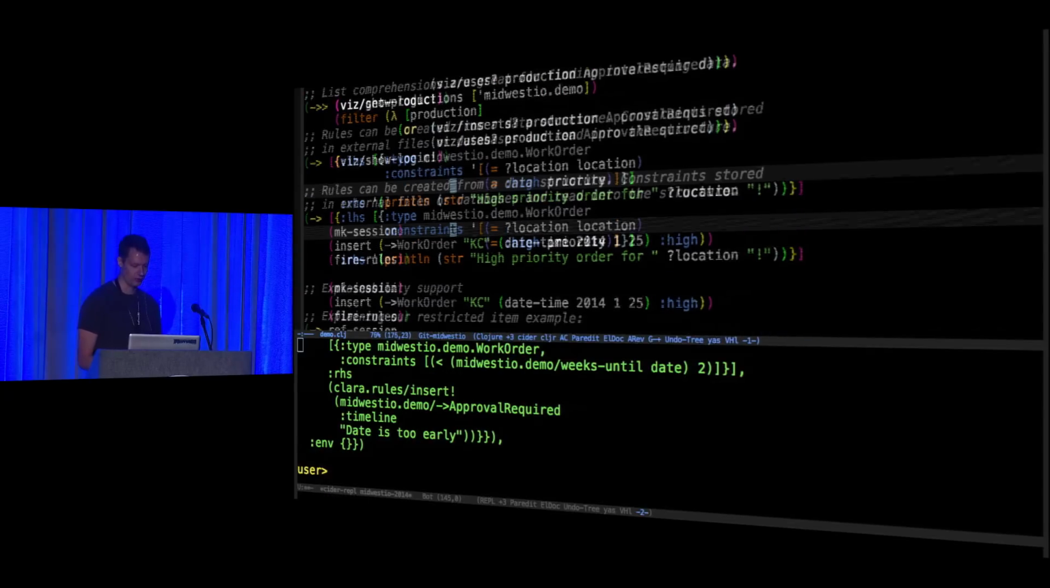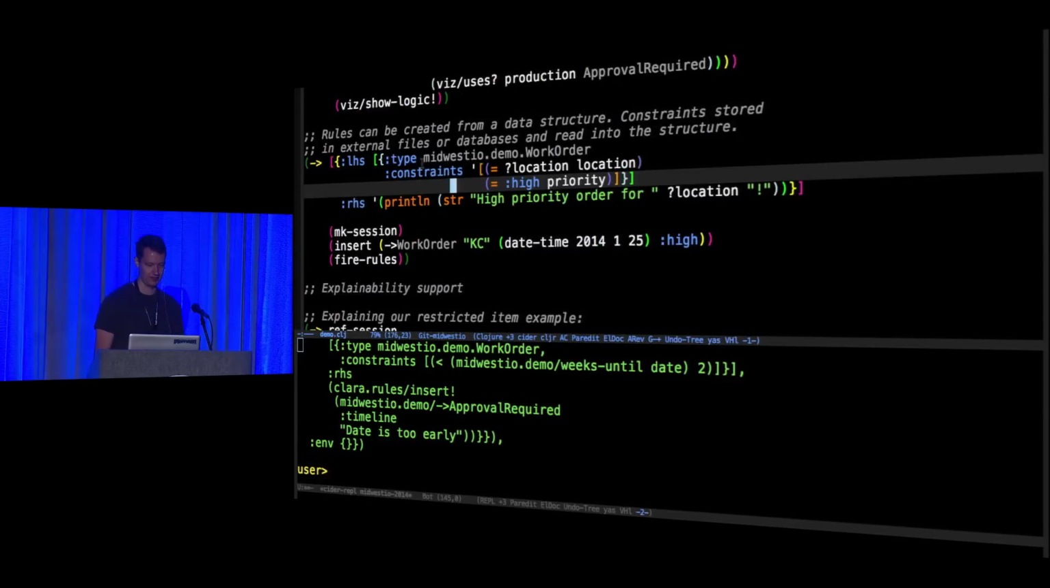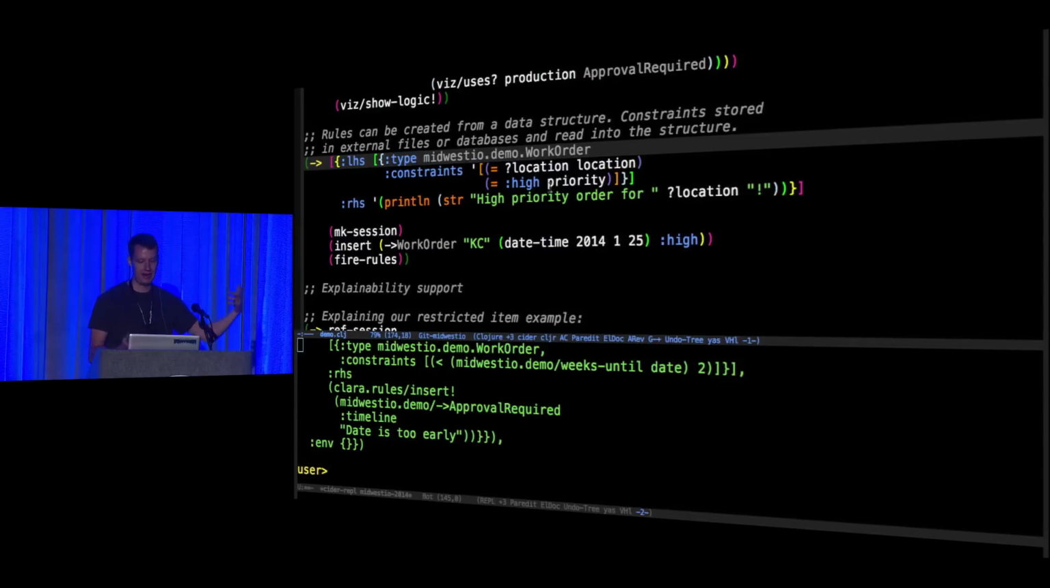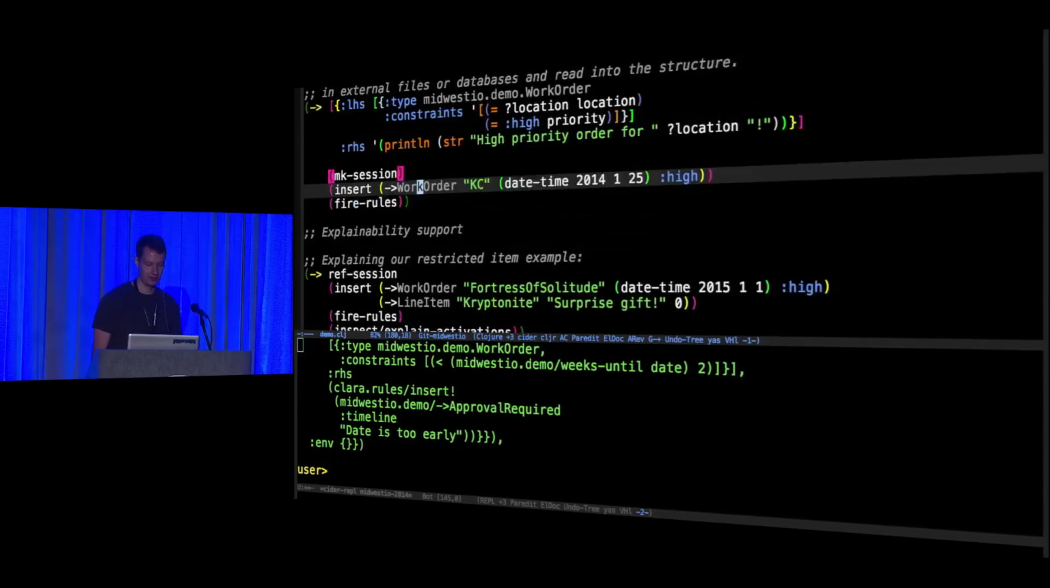We can also create rules. So in this simple example, since it's just a data structure, you can imagine an editor or some other tool creating rules in this data structure, and then creating sessions on the fly.